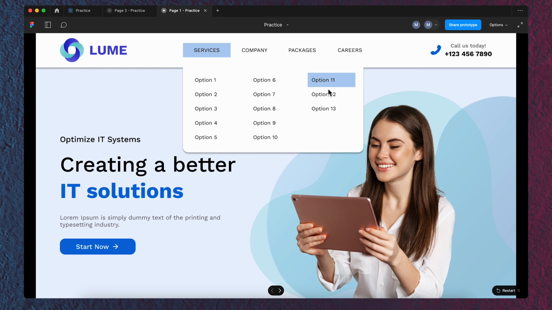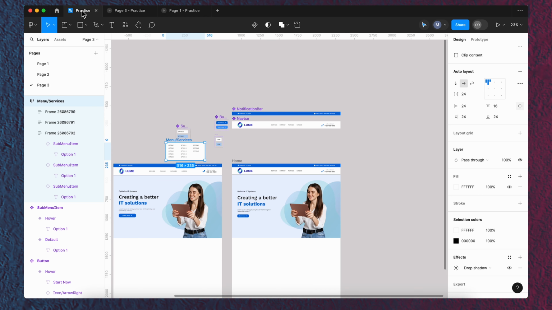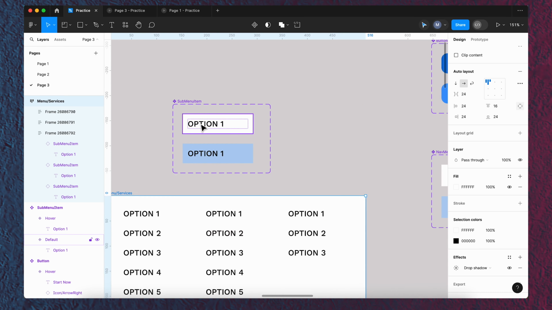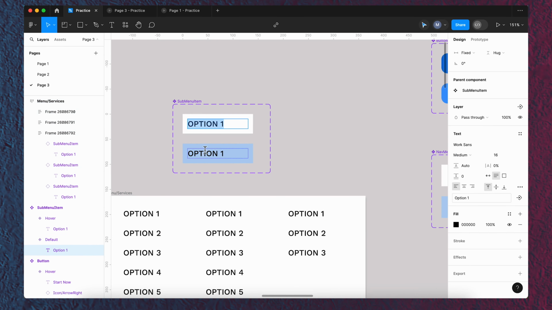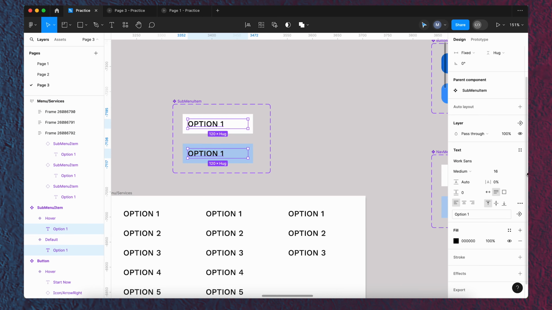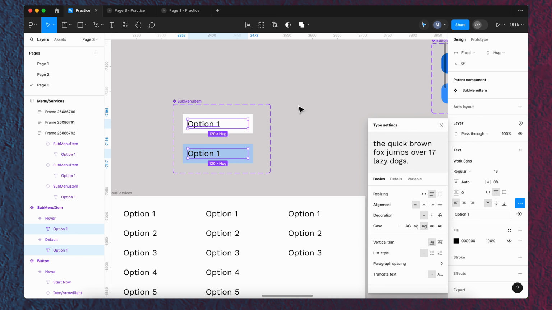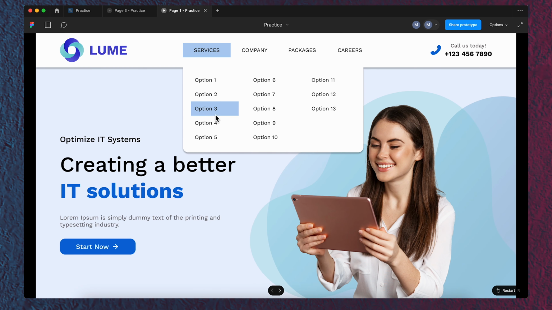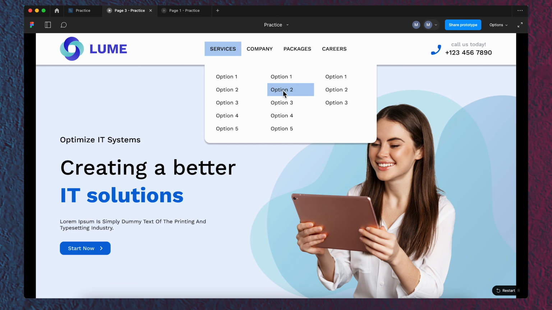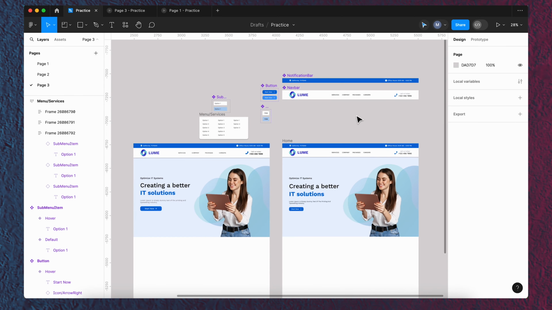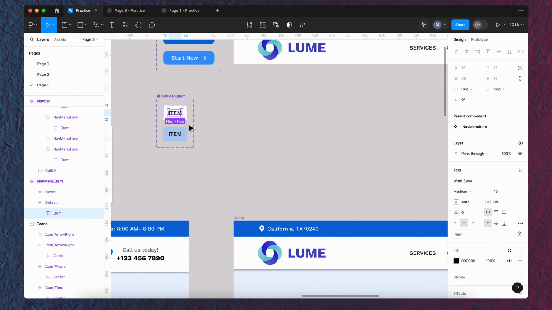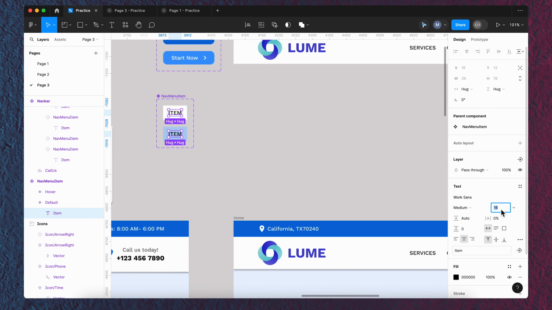We can make it more similar to the source one by changing the text from medium to regular and changing it from uppercase to title case. And do some other adjustments to make it as similar as we can.